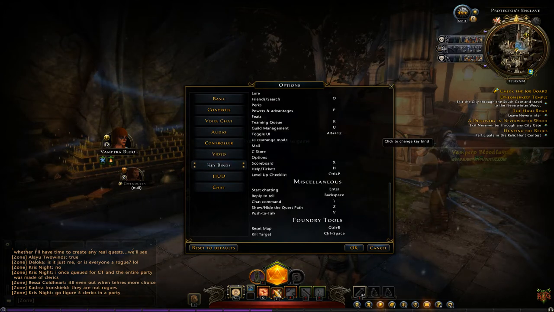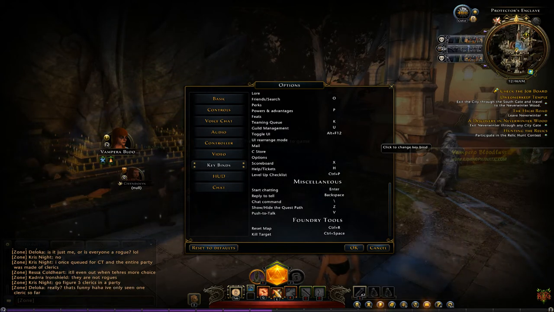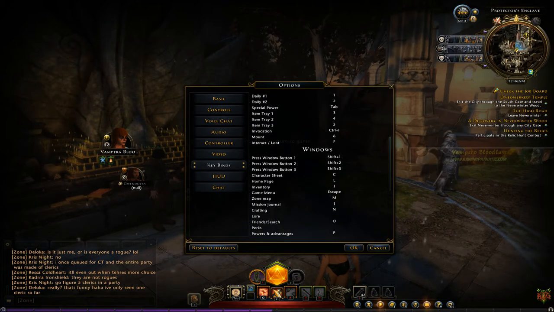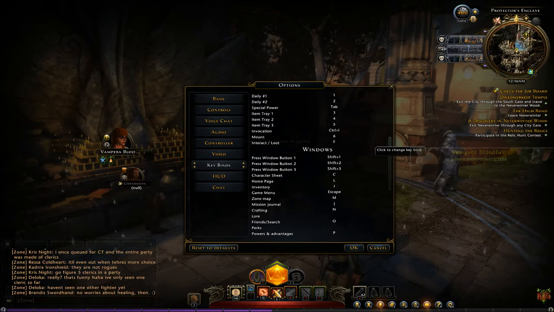But this part is what really impressed me the most, is that you can keybind anything you want. Any of the key bindings in the game, you can change it, because I have a Razer mouse and I got 12 buttons, so I want more of the things on my mouse, and I thought this was awesome right from the start.